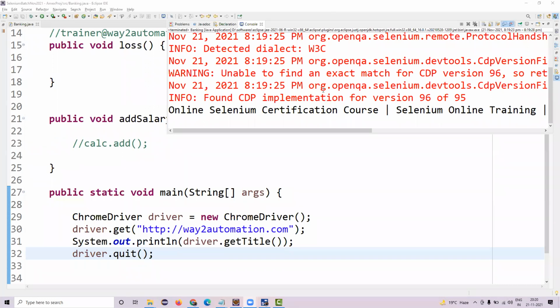Whereas if you use quit, it is going to kill the entire session, closing all the open tabs, pop-ups, every window in that particular session only. It's not like it is going to quit or close already open windows. It is only going to close the windows which are in the current session. Right, so that is the difference in close and quit.